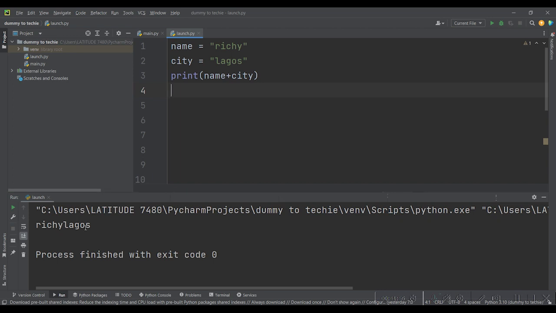But if you look at my result down here, it is together, like there's no spacing. What if I wanted to add a space? All I need to do is come here in this Lagos and add a space. So this space is actually a character.